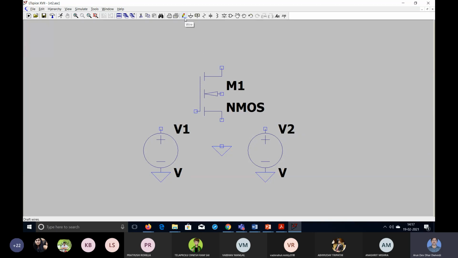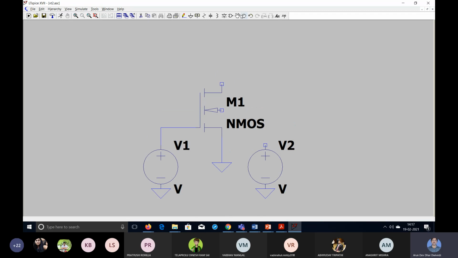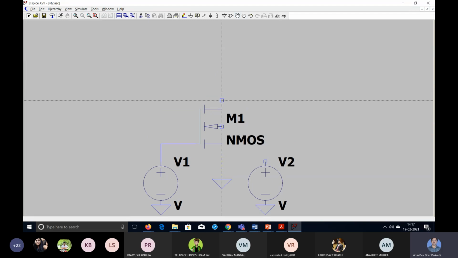Now you need wiring. Take the wire here. Then make a connection between this source and this ground. Then between the other source and the gate, make a connection. Then between this drain and the second voltage source, which is connected to the drain, make a connection. Then the body and this source: the body is connected to the source. Then press escape. All the wiring is done.